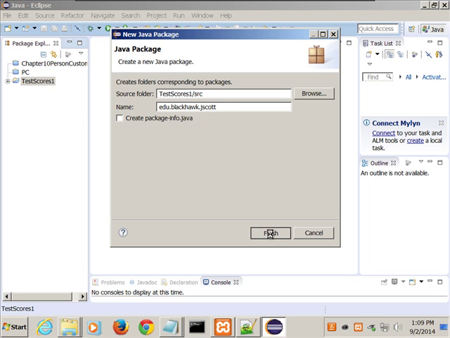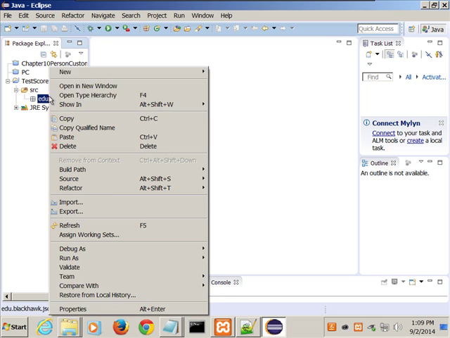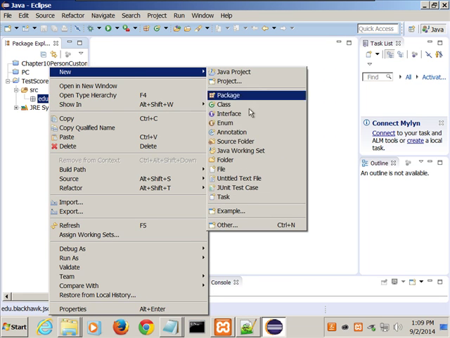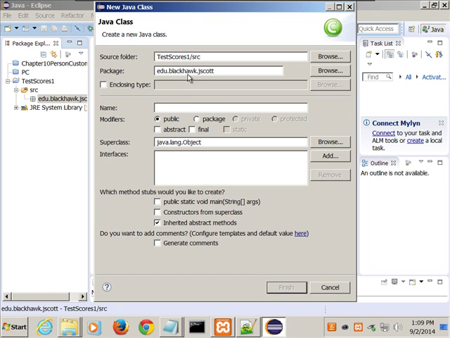All right, so I've got that. I'm going to finish. So now I've got my package. I'm again going to right mouse click, choose new, and now I'm going to go to class. And this one will not have a main in it, because it's the demo that will have a main in it. So I'm just going to call this one test scores 1.